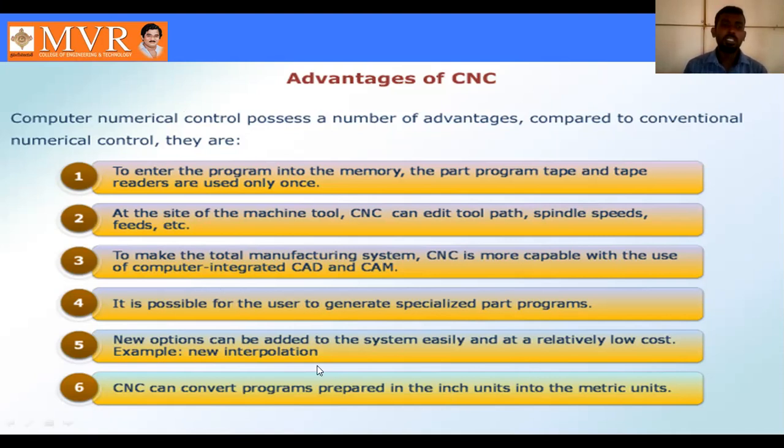So new options can be added to the system. Day to day the technology will be improving, so automatically new options can be added to the computer. That is one of the points: easily and at relatively low cost. CNC is a low cost option.